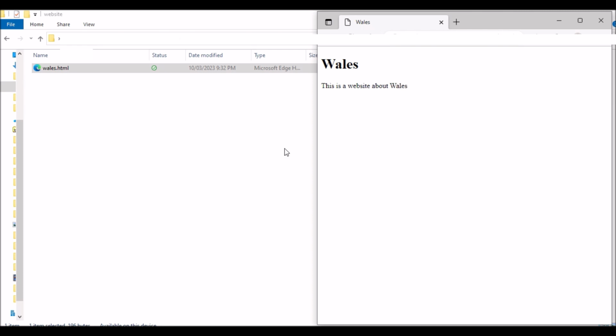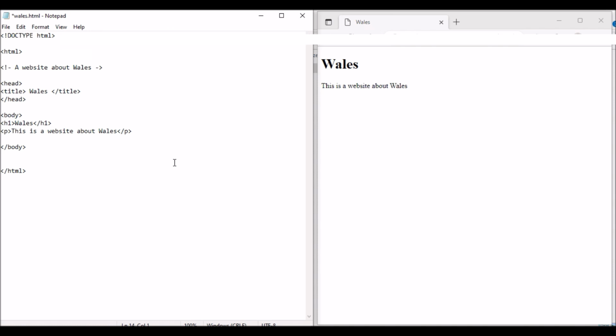So you can see there, this is the heading that corresponds to the H1. It says Wales. It's got the paragraph text there, this is the website about Wales, but also on the top here you can see on the tab here this says Wales, and that corresponds to what is written in the title there. So we have a very basic web page to get started with.